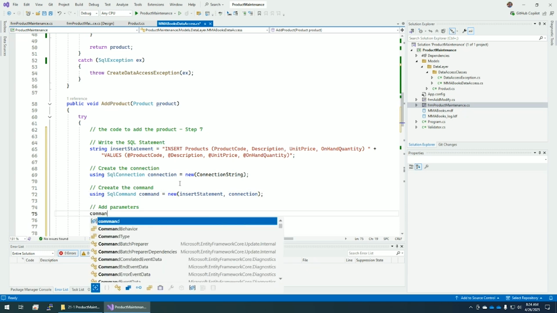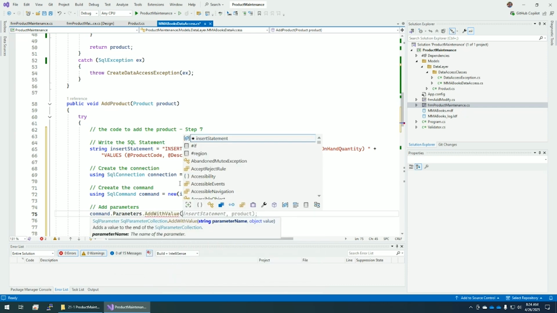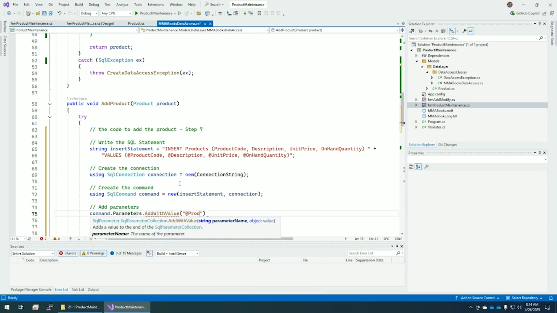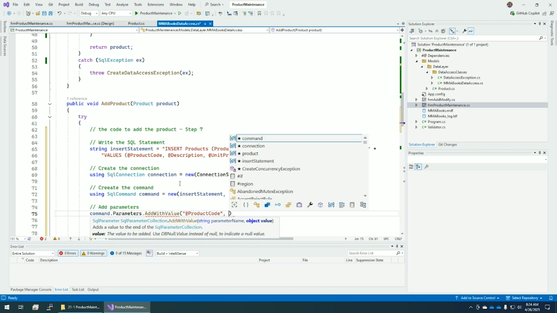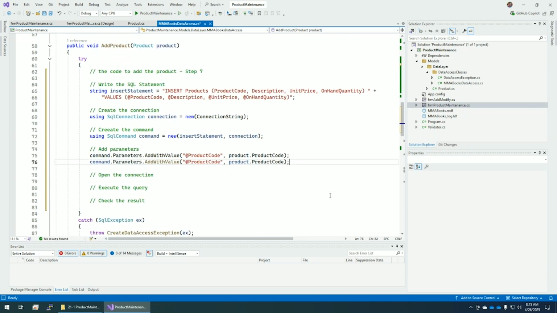Add the parameters. So to our command, the parameters list, we're going to add with value, and we're going to start with product, make sure we spell it right, code is product.ProductCode. Okay, and this is going to be a similar pattern. So I hit Control D to duplicate that line. I'm going to do description, unit price, and quantity, on-hand quantity.